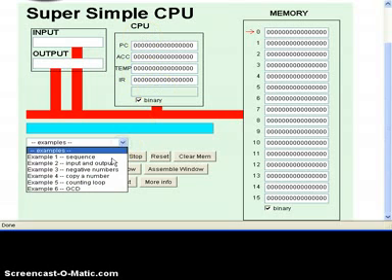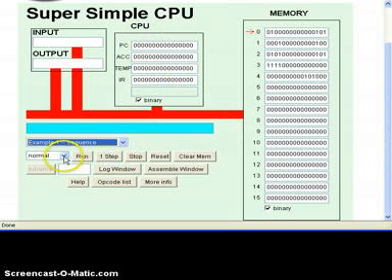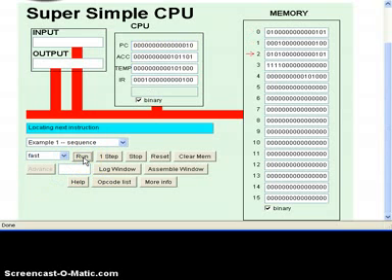I'm going to start with the same example that we did before, the sequence example, loaded into memory. We're going to run fast here, and just to remind you what that does, we'll do a quick run. It adds what's in location 4 to the constant 5 and puts the result in the accumulator right there.